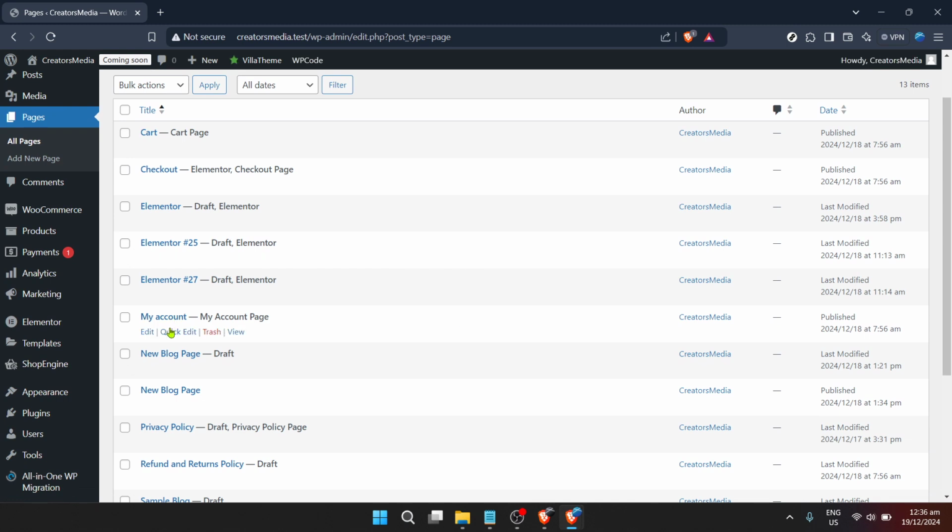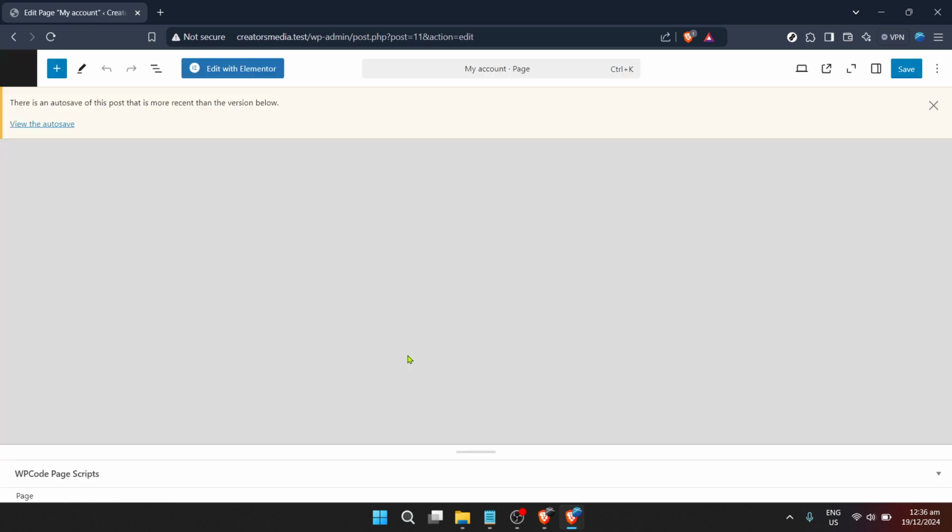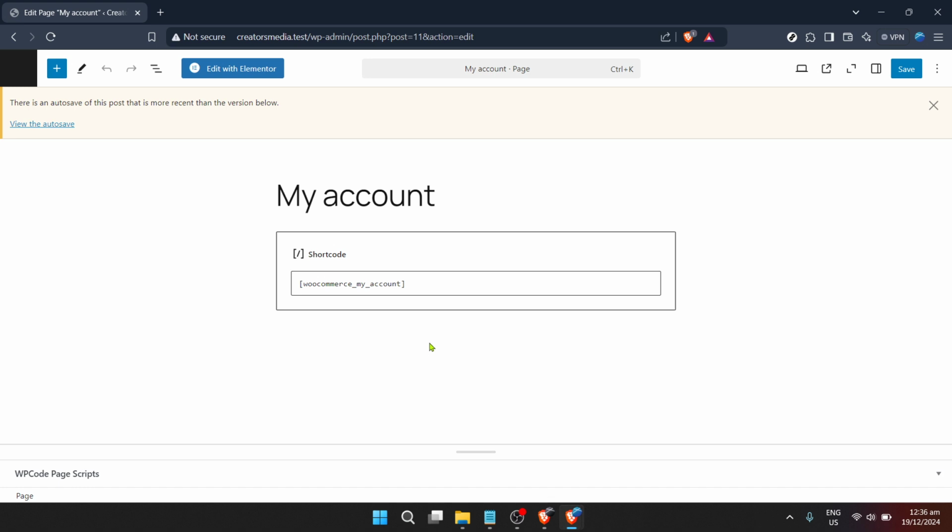Once you're in the Pages section, you'll need to find the specific page titled My Account or something similar, depending on how your site is set up. It could be under a custom name if you or someone else has previously edited it. When you find the right page, hover your mouse over the title. You'll see several options appear underneath, including Edit. Click on this Edit link to open the page editor.